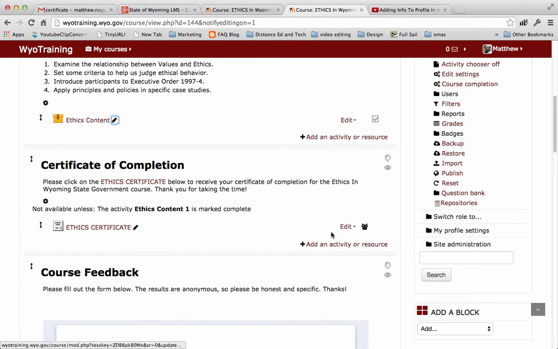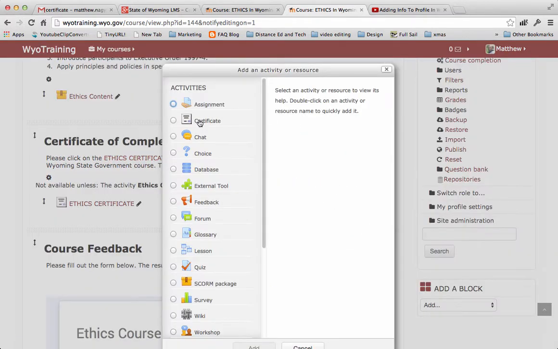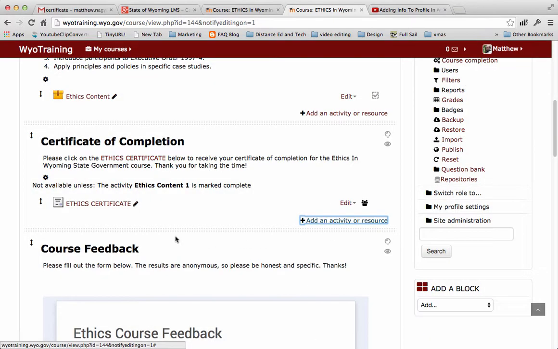So the certificate is actually an activity. So anywhere you can add an activity, you can add the certificate. Okay? I'm not going to add another one right now, but I will show you mine. I'm going to go in and edit the settings. This is what will pop up when you add that activity.